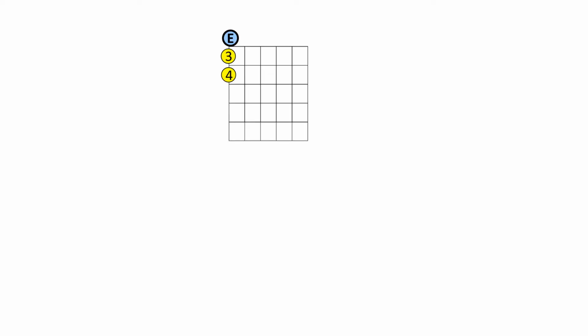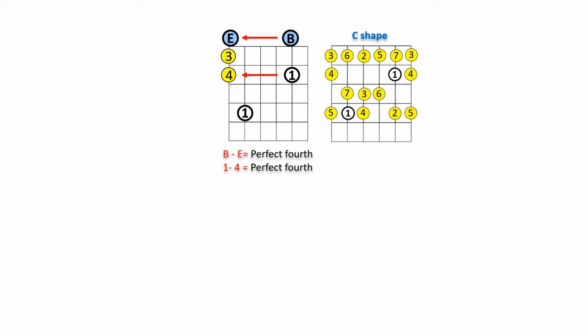With this in mind, if we wish to identify the CAGED shape for the scale that begins at the 3rd degree, we must consider the open note that has a perfect 4th relationship with E, which is B, because B to E is a perfect 4th. If we know that the roots in the C shape are on the B and A strings, then we can safely assume that the scale starting on the 3rd degree is in the C shape.